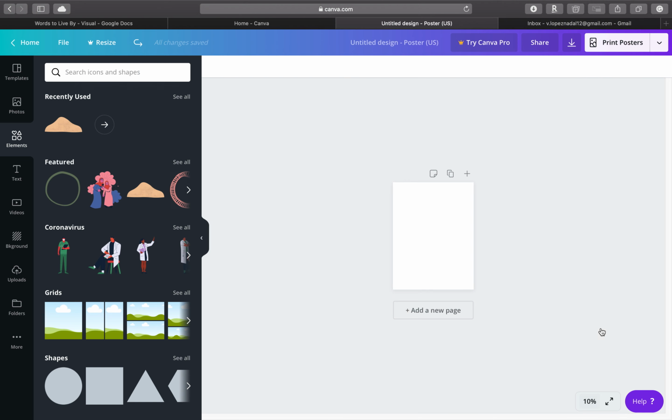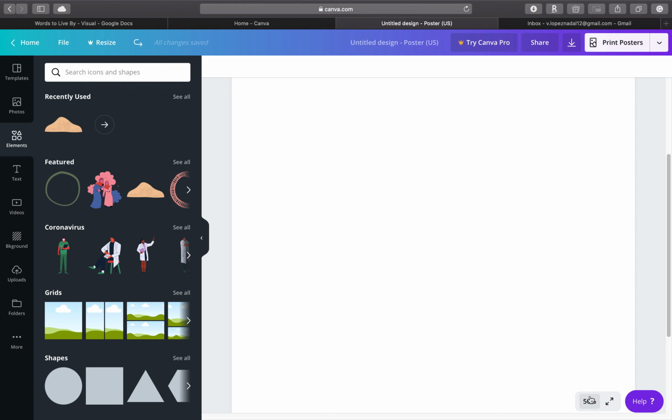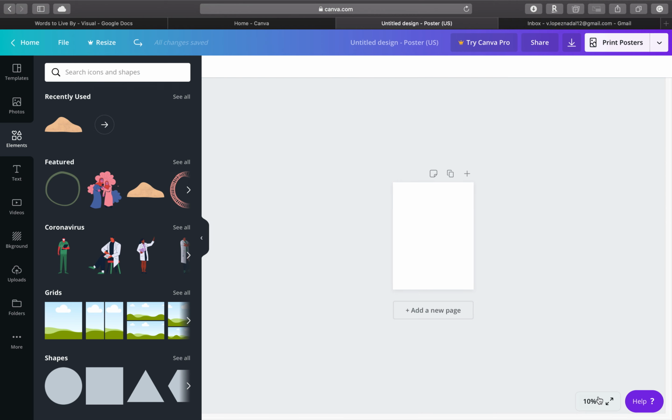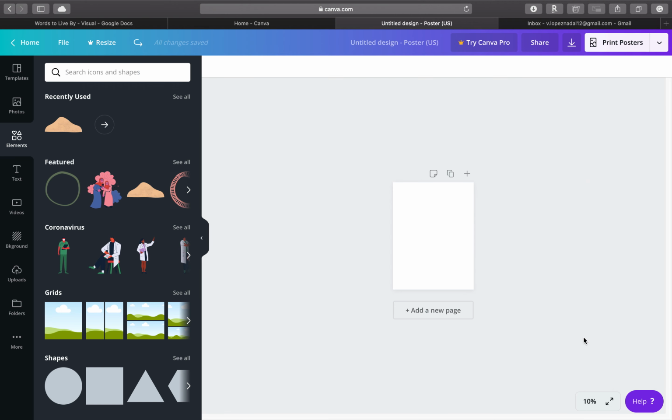So I can have it be 10%, which is really zoomed out. You can go up to 300%, which is really zoomed in. And again, this will make a lot more sense once you actually have items on your canvas. But this is just a way for you to get more up close with your work or farther away if you just want to see it from a different distance.